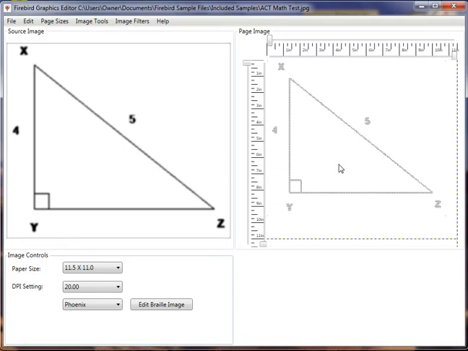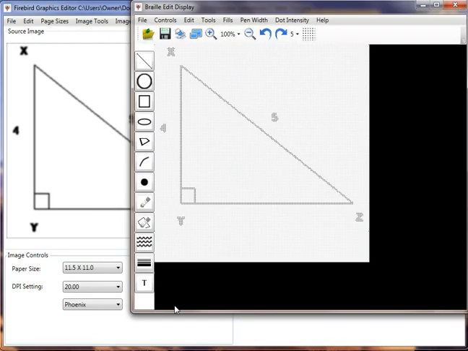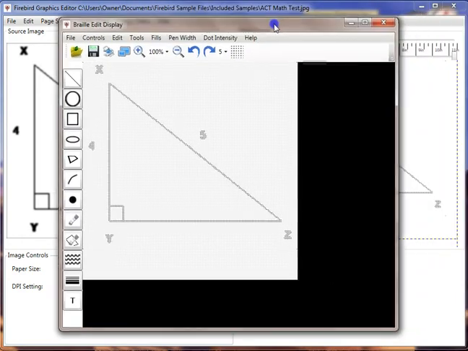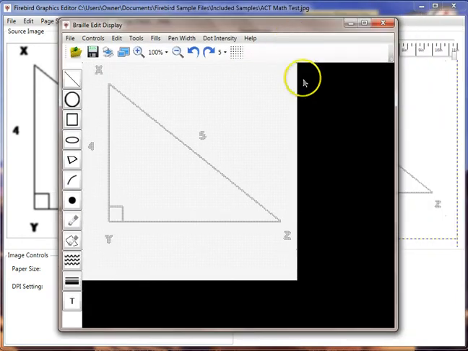So once you've decided that you are complete in this section, you like the results you see over there, let's edit that. Pressing the Edit Braille Image radio button will bring up the Braille Editor. I'm going to move it down a little. Let's take a look at the Braille Editor for a moment.